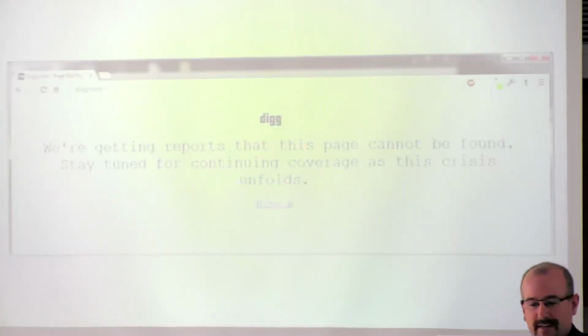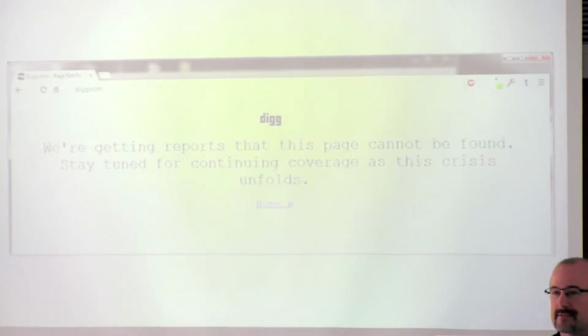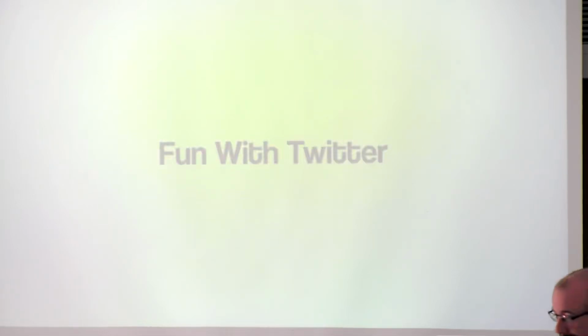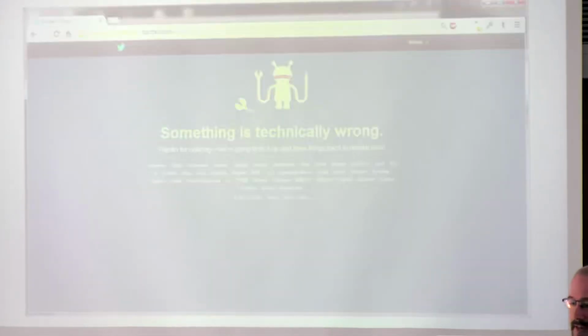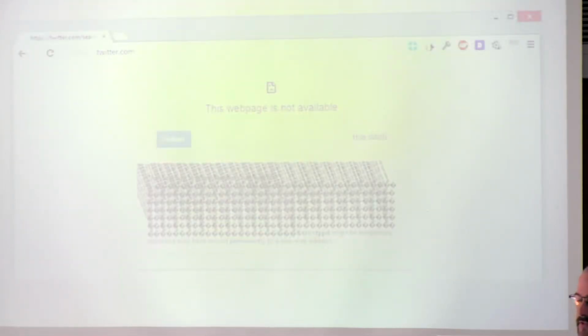Paste that in the search box, and I get a couple hundred. We're getting reports this page cannot be found, etc. Same thing with Twitter. Paste that in Twitter search box. Something is technically wrong. You get another server-side crash. And various other places cramming it in there. Pull off stuff like this. The web page is not available.